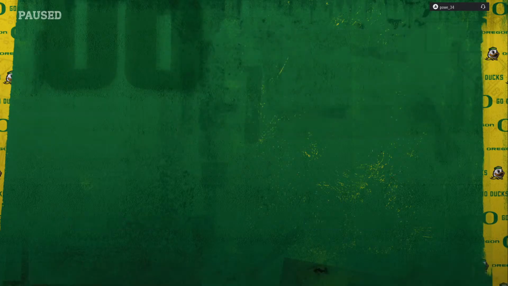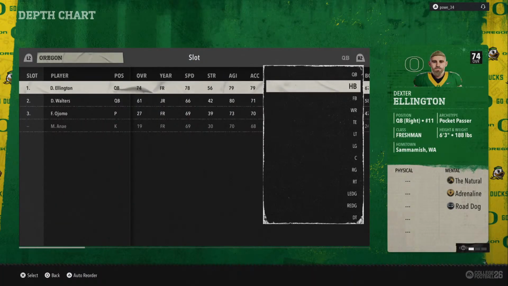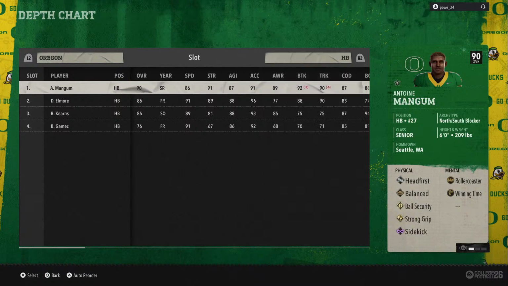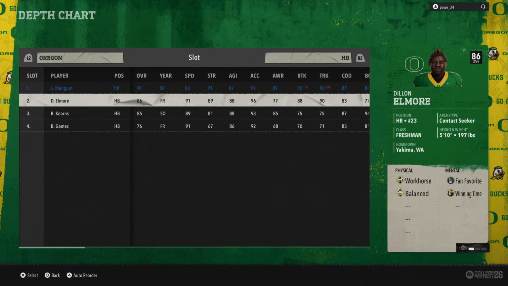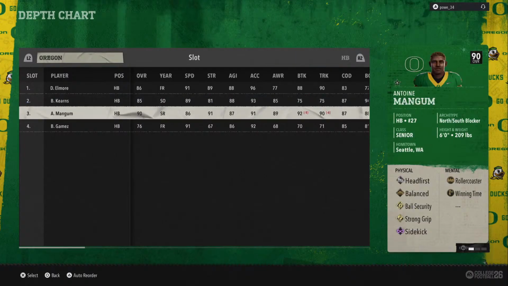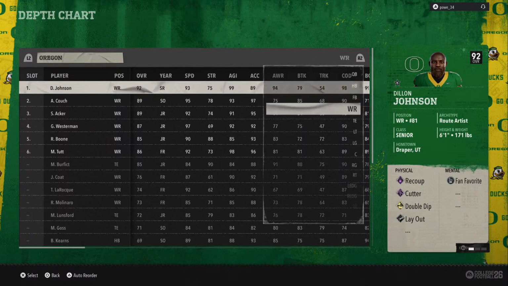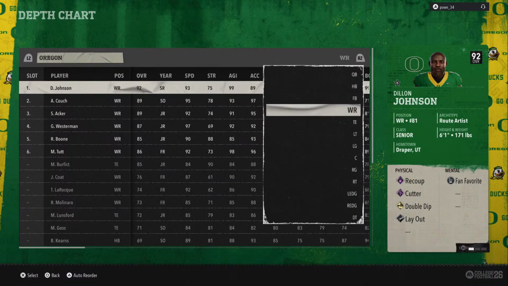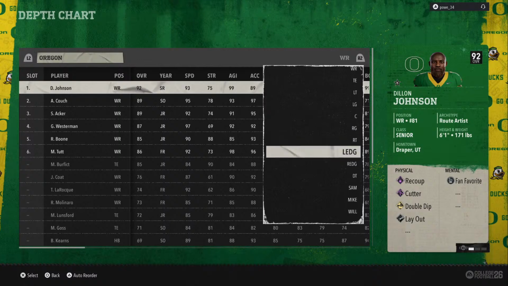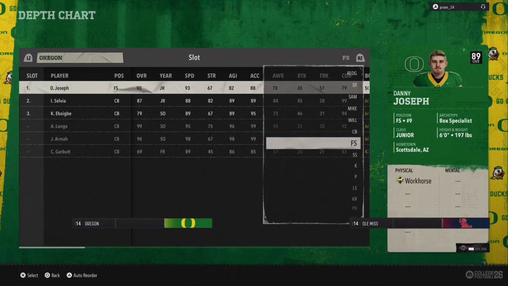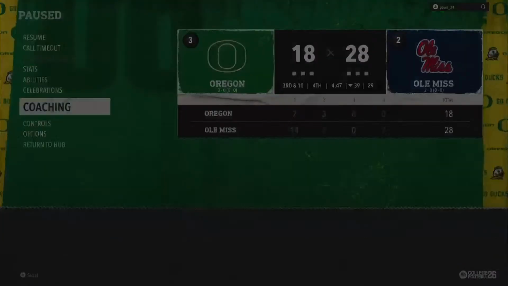Pause. You have 3 options. Depth. Entering. AH key. Slot 2. Slot 1. Slot 2. Slot 3. FWR. FS. Entering paused screen. You have entering.